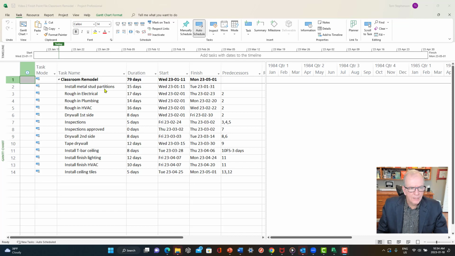I have this layout here of a classroom remodel, all right? And so I've got a bunch of activities that I put in here, from metal studs to rough and electrical, a whole series of things. And I've got durations and I've got relationships here. So right now you'll see it says, I don't know why it says 1984.